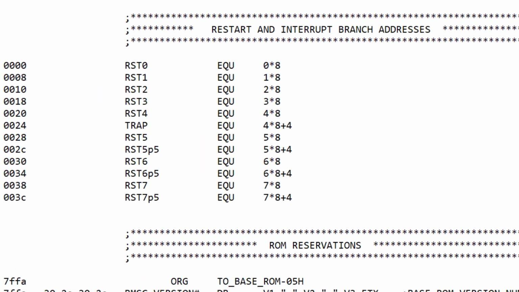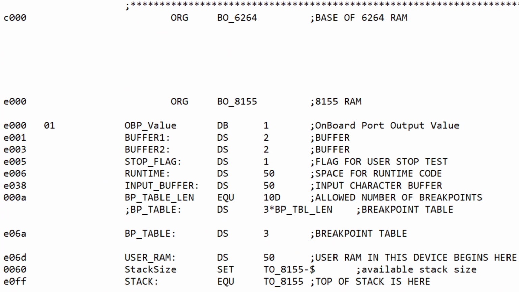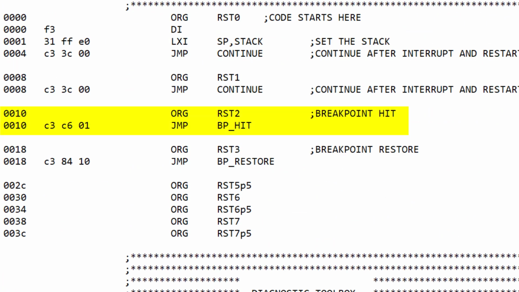Restarts are 8 bytes apart starting at 0, so restart 2 will be 2 times 8, or 16 bytes up, at address 10. So where we have our restarts, here's our org at restart 2, which evaluates out to 10. If we want to also use the next restart for something, we can fit in 8 bytes of code here. A simple jump just takes 3. We can do a little more overhead here before we jump up to our breakpoint handler. But if we aren't using the next restart, we can fit 16 bytes of code and so forth.